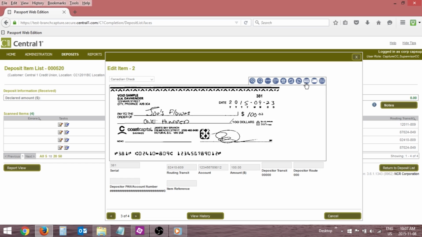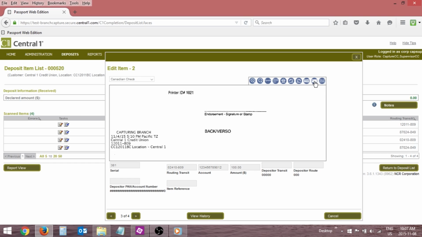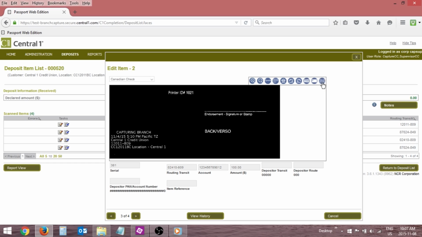View front displays the front image of the item. View back displays the rear image of the item. Reverse video switches between the regular black-on-white view and a white-on-black version of the image. This may be helpful for hard-to-read checks.